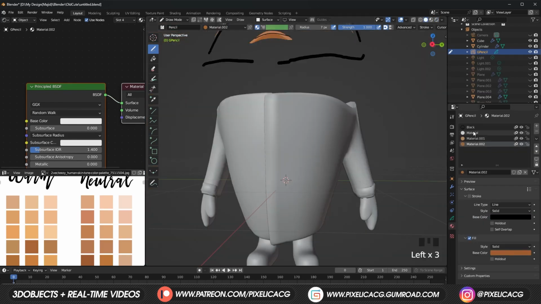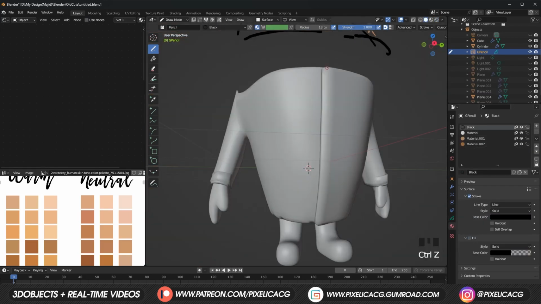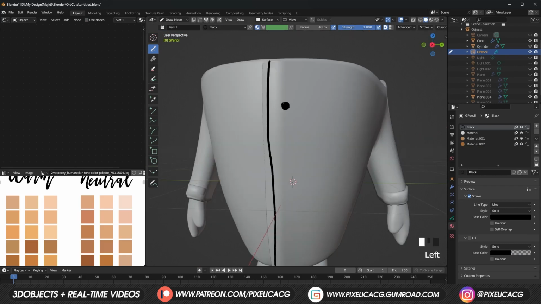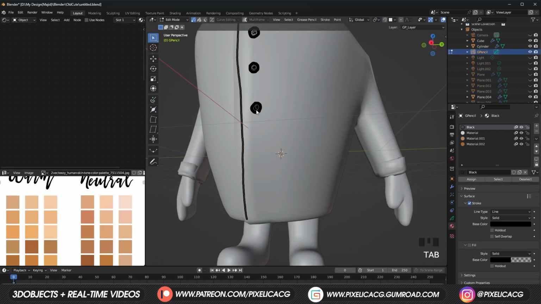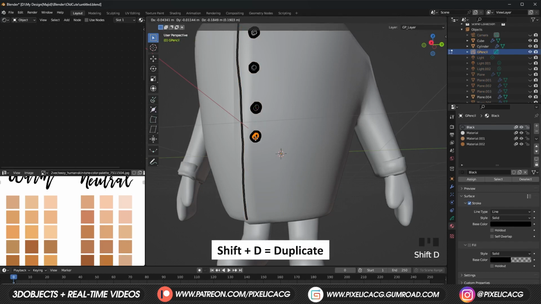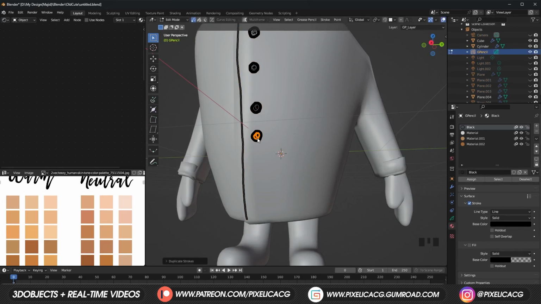Moving on to the coat, I pick up the black material again and start drawing a line to the bottom and some random buttons to make it more cartoonish. We can also go to edit mode, click on one of the buttons and press L to select it and Shift D to duplicate and drop it somewhere else to avoid drawing every single one of them.